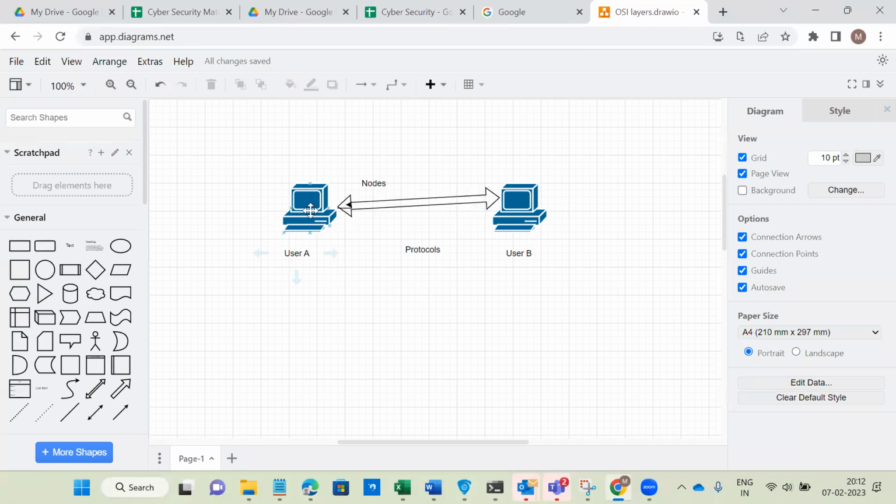That communication, whether the user is sending a message or mail, or printing, or accessing the website or the server and so on, will follow a set of guidelines or principles or protocols using some nodes. This entire process we can call a communication channel. This communication channel is provided by ISO.